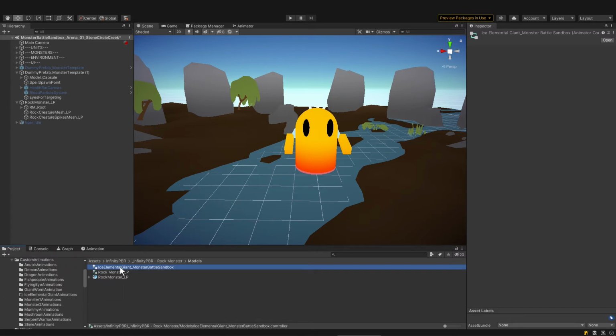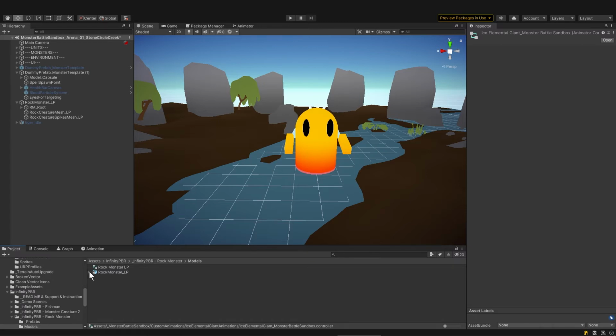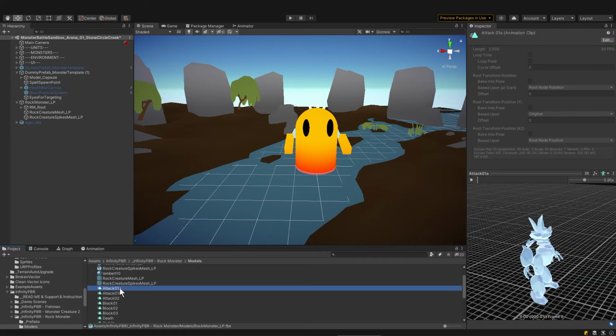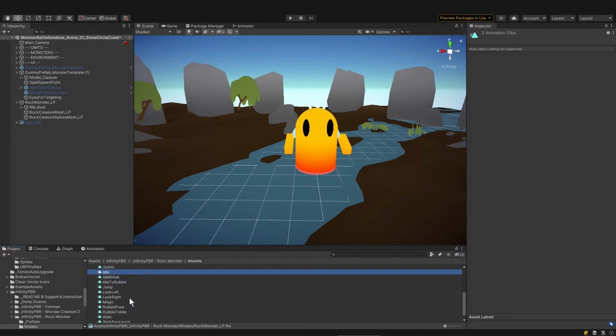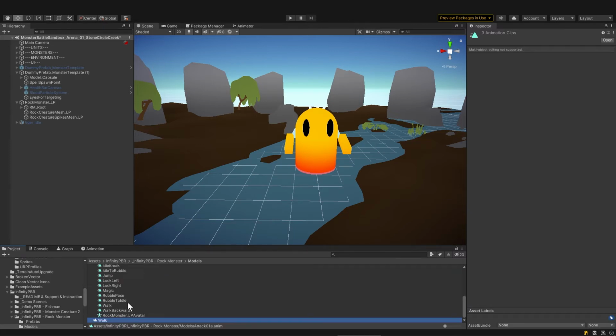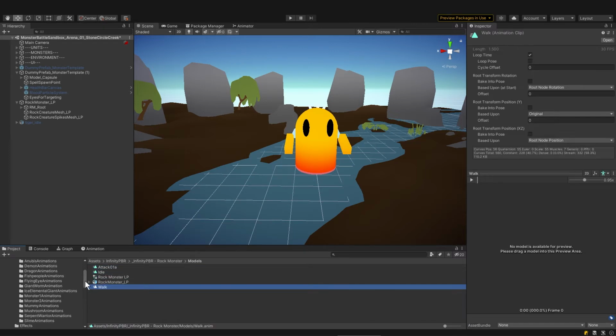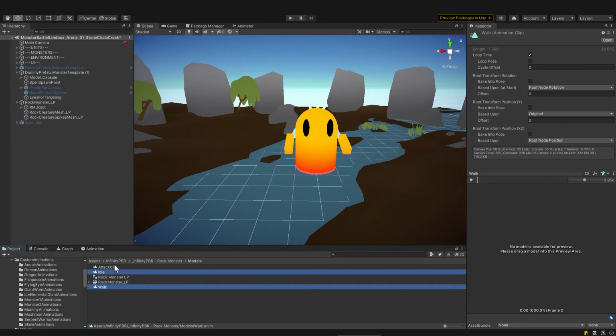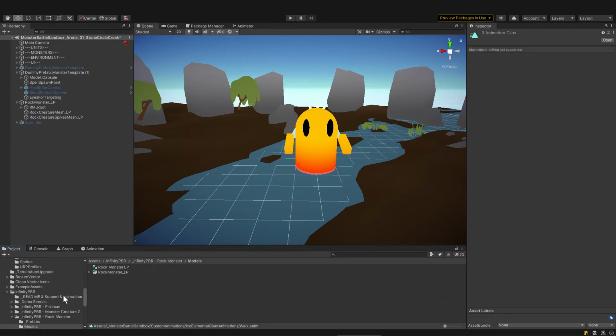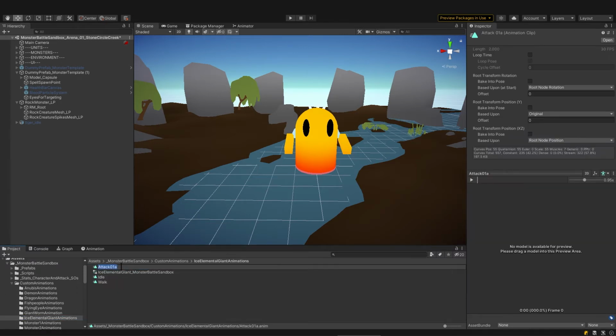Drag the animation controller copy into the custom folder you have, and while we're here, I also want to make copies of the animations, so I'll expand the model. Select Attack, Idle, Walk, and then Control-D to duplicate those animations. And then also drag those animations into the custom folder for whatever monster you're working on. I'll also go through and rename the animations.